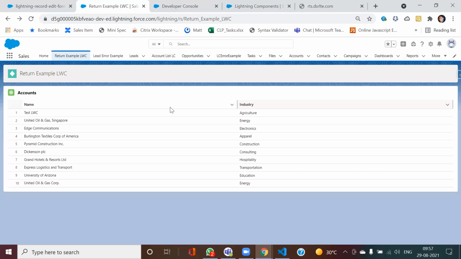So assume I click on one button. After clicking on that button, I want to call an Apex class into my LWC and return something. For that, I will make use of imperative Apex. Wire is used whenever my Lightning Web Component is getting loaded, and from there you need to get the data from your Apex class.